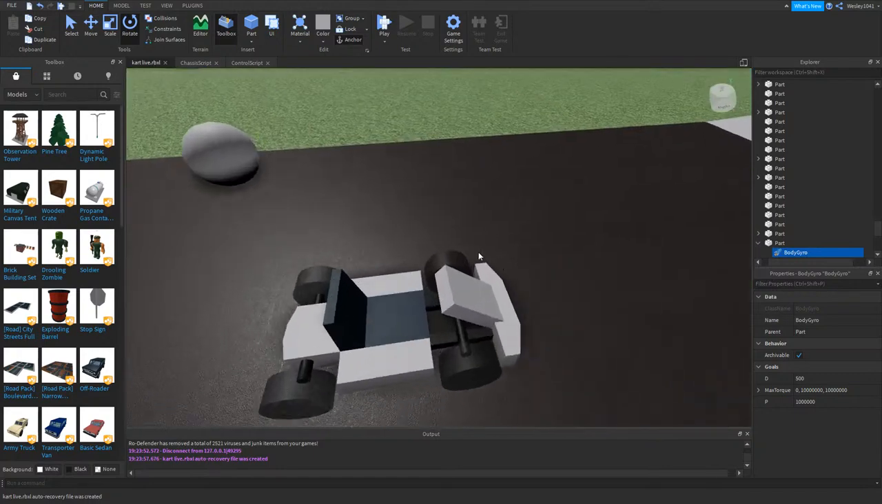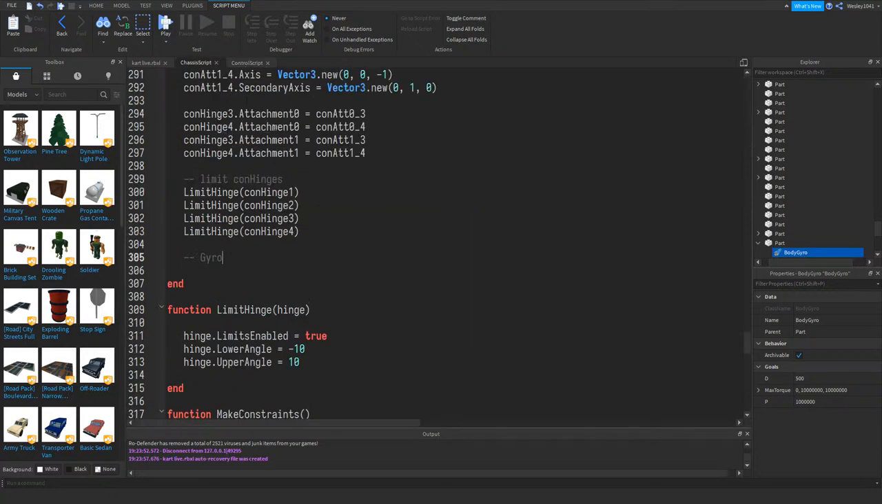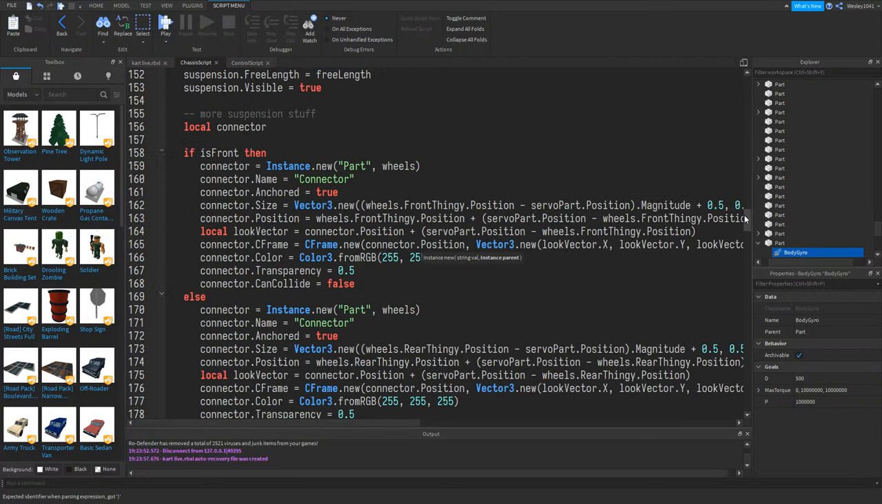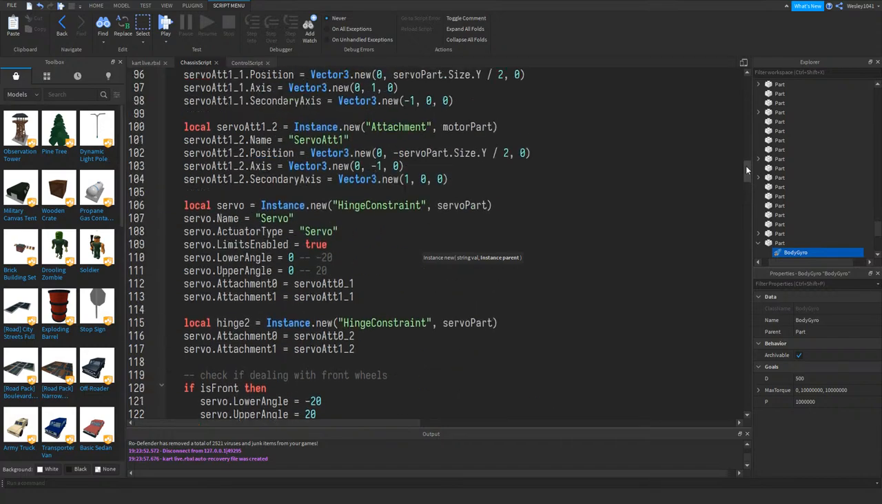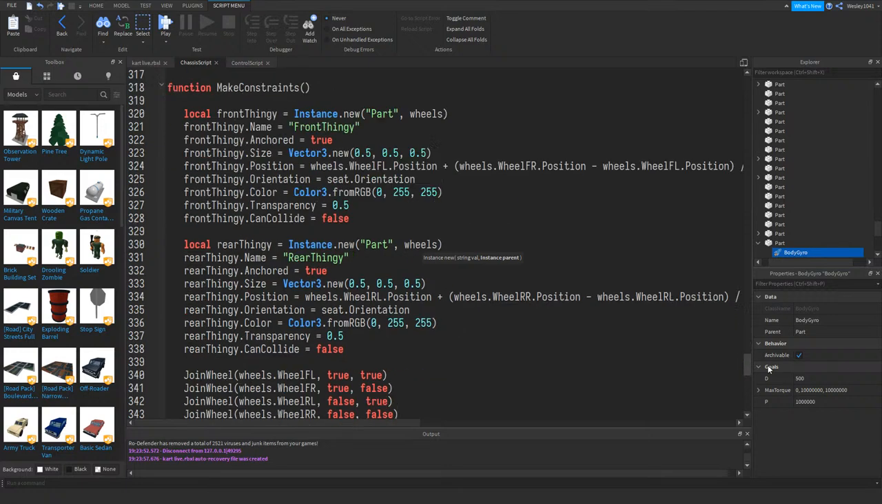Okay, so now I want this body gyro to be inside all four of those wheels. So what I have to do is insert a new object, a body gyro, and insert it into our wheel, which I believe is called wheel. In this case, yes, it's the wheel we were looking for.